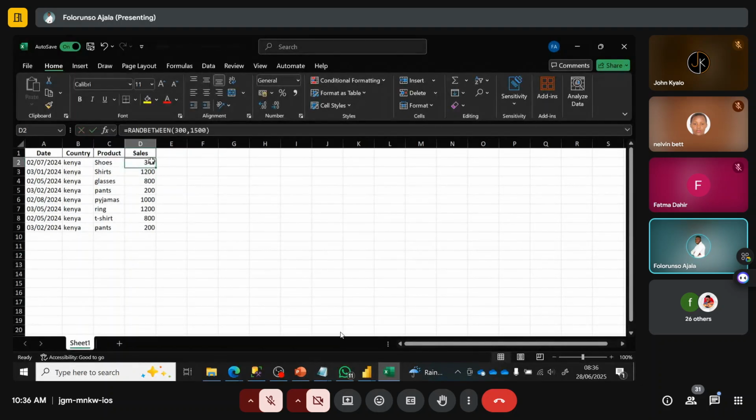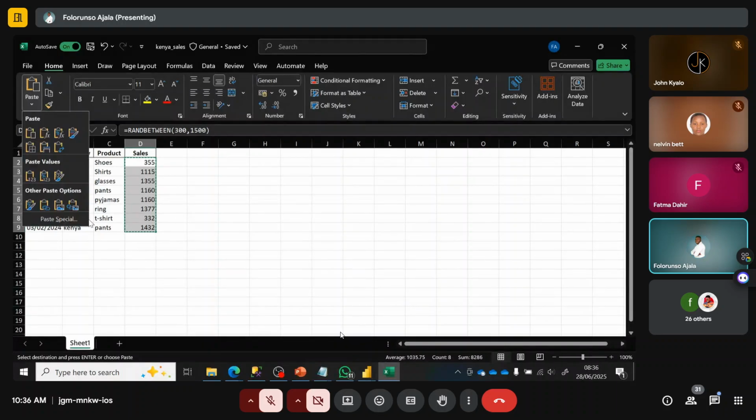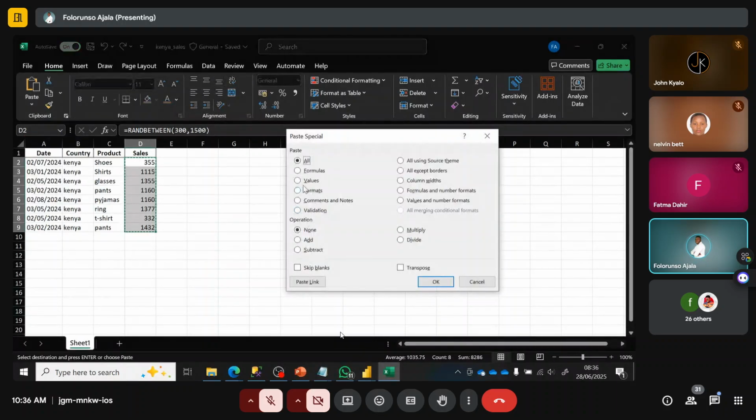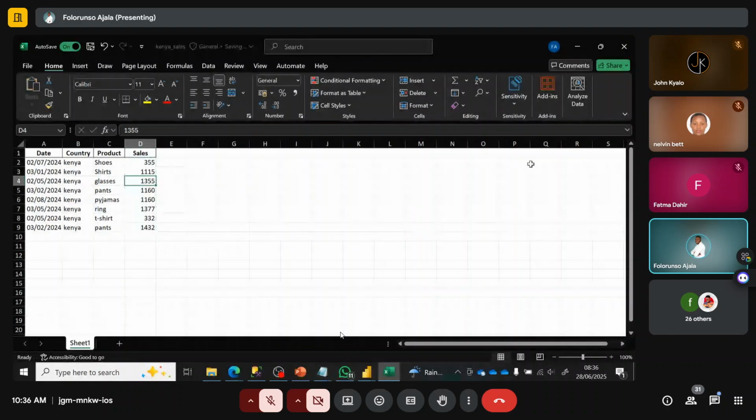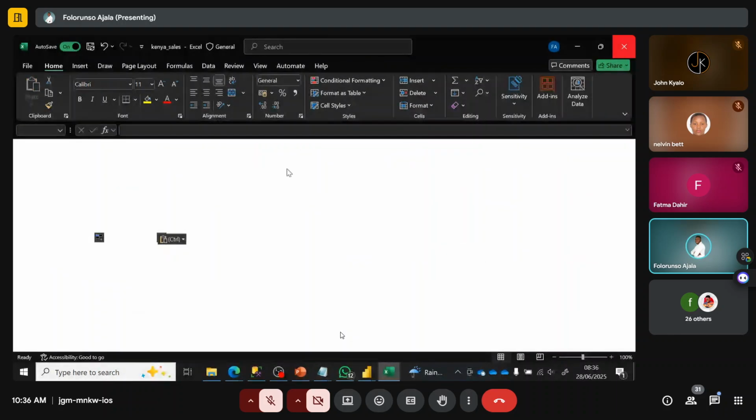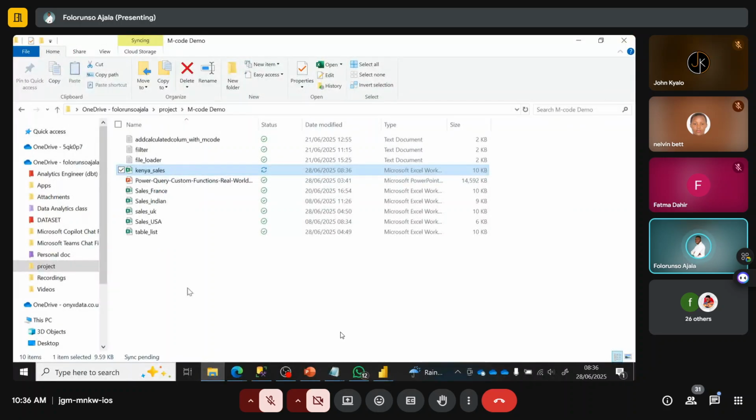So I'm going to automatically, okay, I'll copy these and go to paste special and put the values and click on OK. Okay, so now we have the Kenya file that we just added to the folder part. So let me save and close.